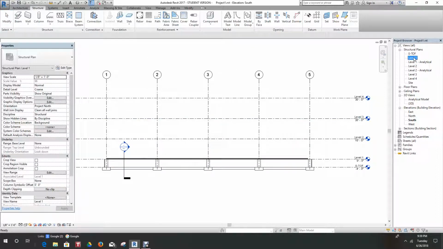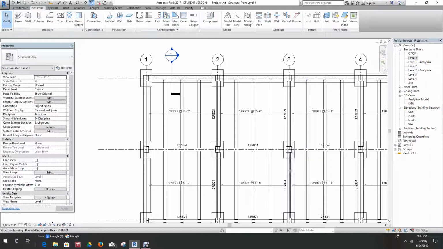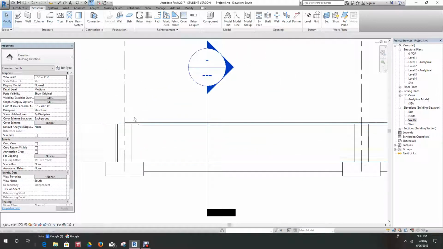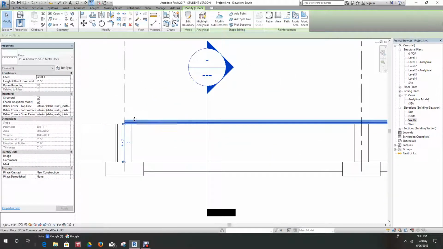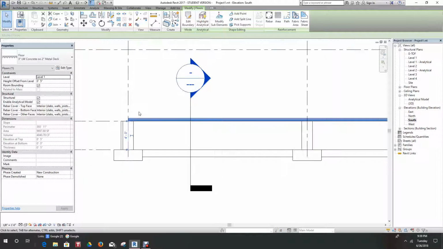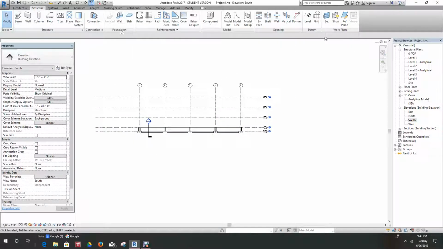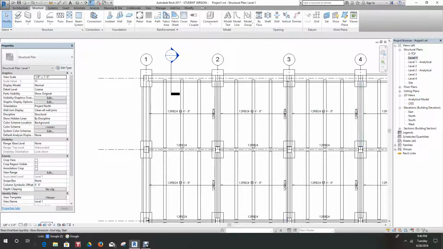So let's go back to level 1. Let's take a look at the level. I saw something there. It is our floor. Okay, and we've got our floor all set at 5 inches. So what we can do now is go back into our level 1.